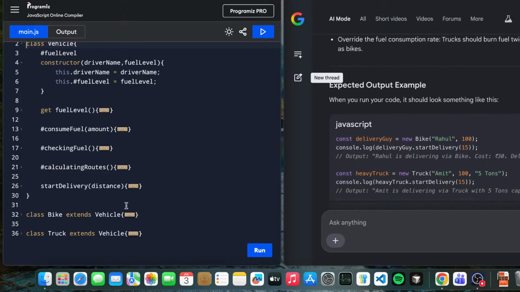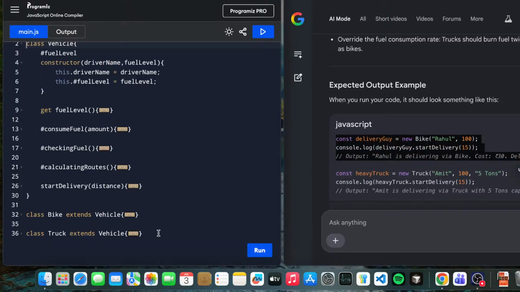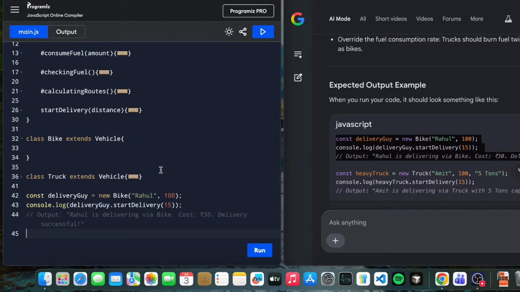Okay, let's see how it's working. Console.log, delivery dot start delivery will be called. Let's see what we get as output. Let's copy this and paste it here. Okay, let's see. For the delivery guy we call a new bike, which gets new bike Rahul.